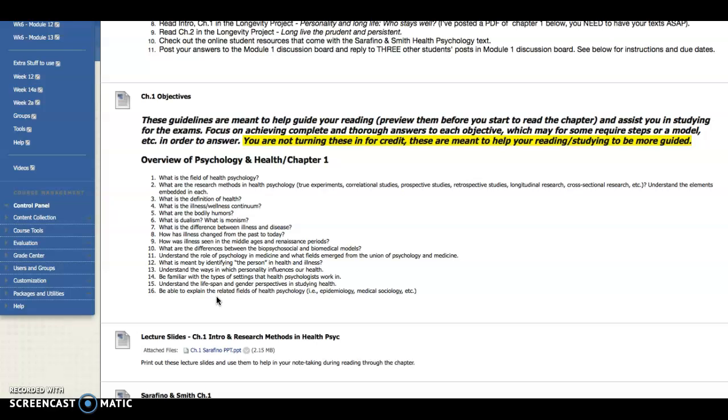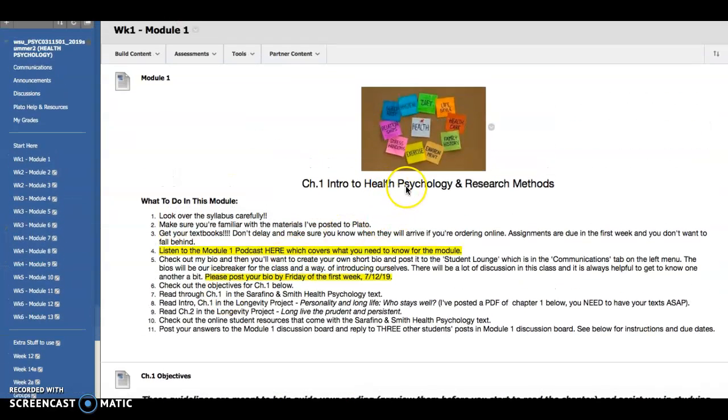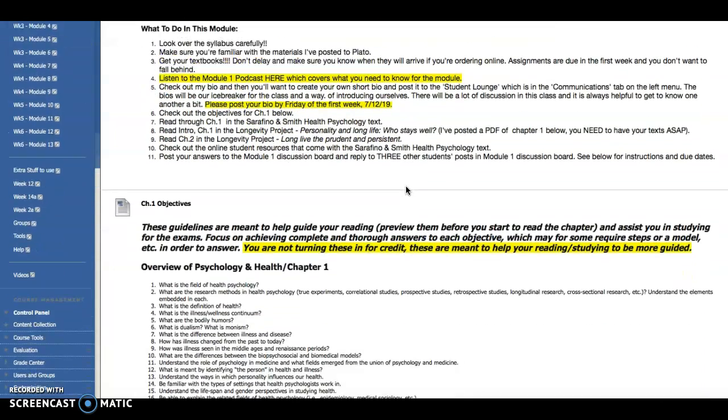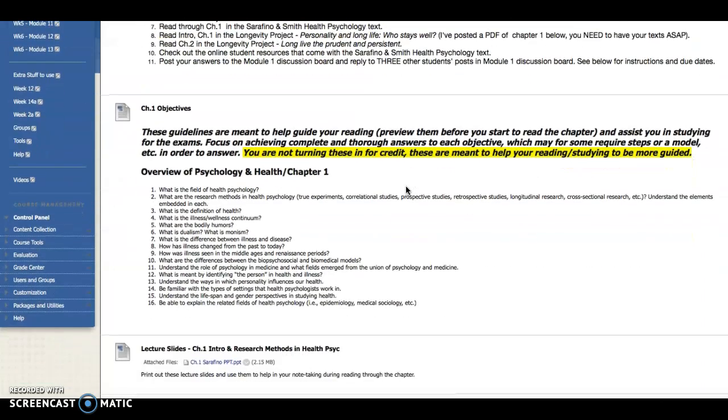Okay, so in Chapter 1, we're taking a look at the intro to health psych and also its research methods. So we're going to be taking a little dive into the history of health psychology as a subdiscipline or a subfield of psychology. How did it get its start? Where did it come from? What does it entail? What does it involve?